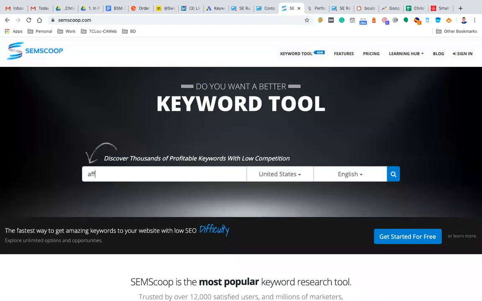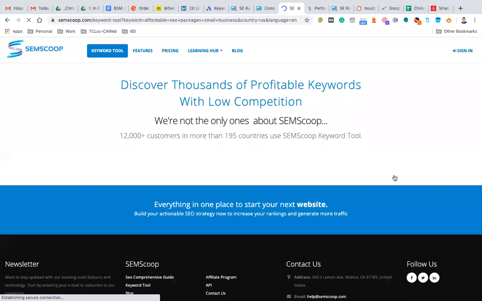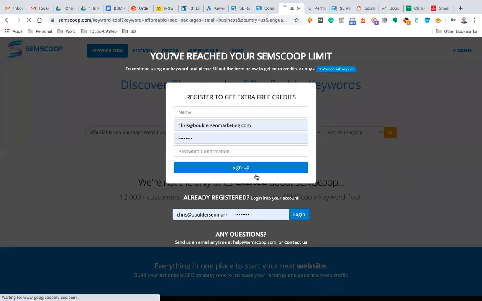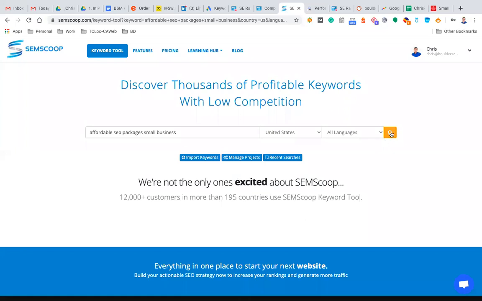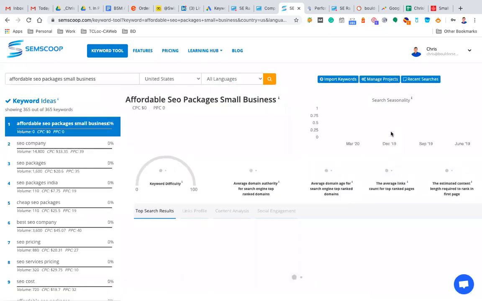Another tool that gave me free access, let's do affordable SEO packages, small business. That's one of the keywords that I'm targeting. It's a tool called SEM Scoop. They all have different but very similar functionalities, and they often range in the same price range. Oh boy, I guess I was logged out. Let's try this again. It's thinking. Oh, here we go.